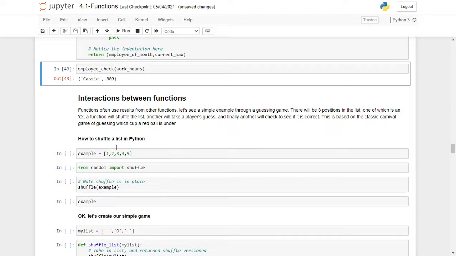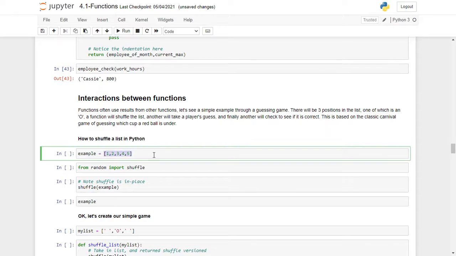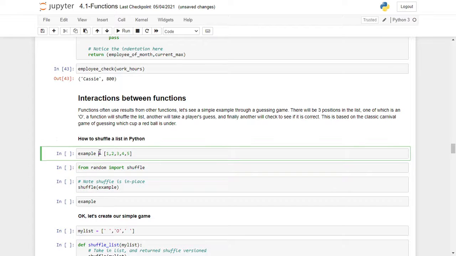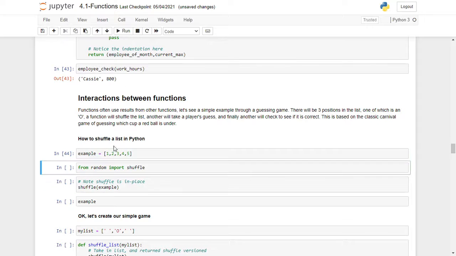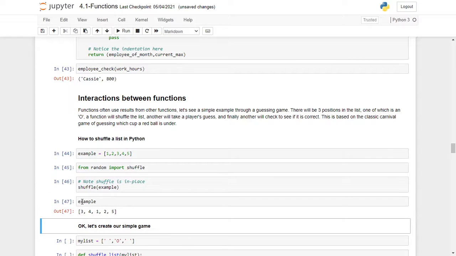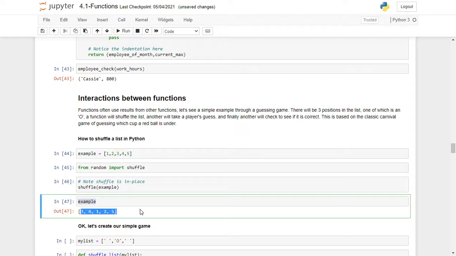Sometimes we want to do interactions between functions. For example, I have an example list 1, 2, 3, 4, 5. Suppose I want to shuffle. So we have a list. Then I import shuffle, and then I am shuffling, and then I am going to see what my example is. It's kind of randomized.